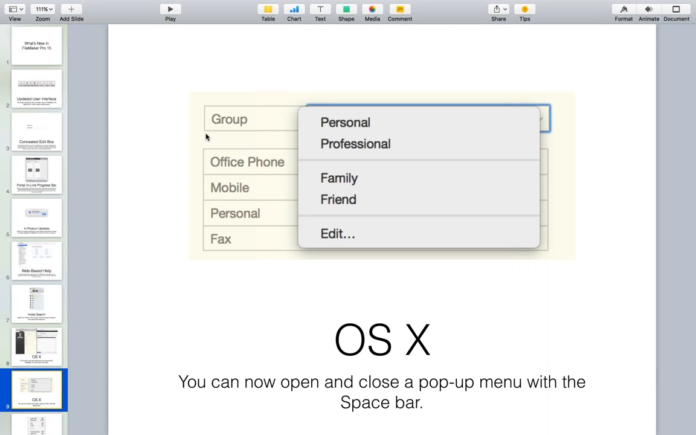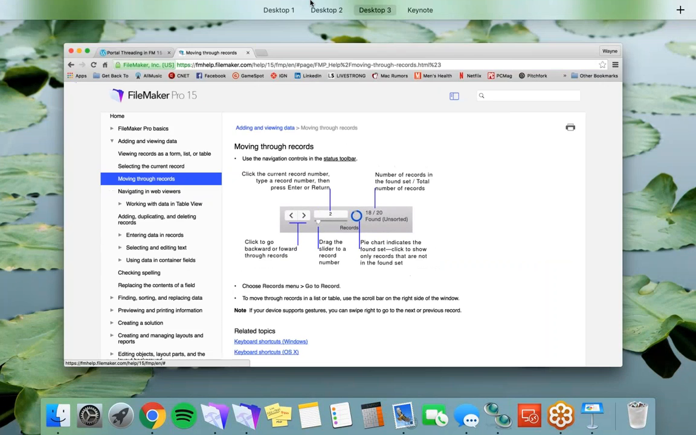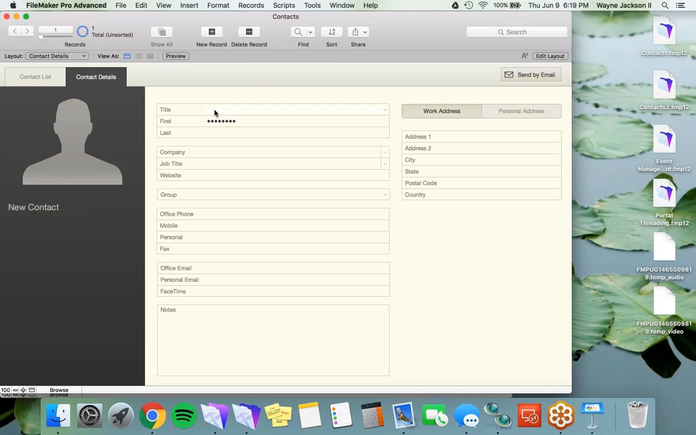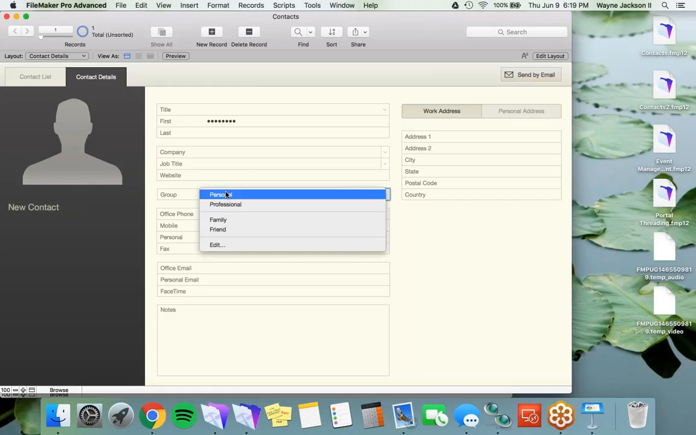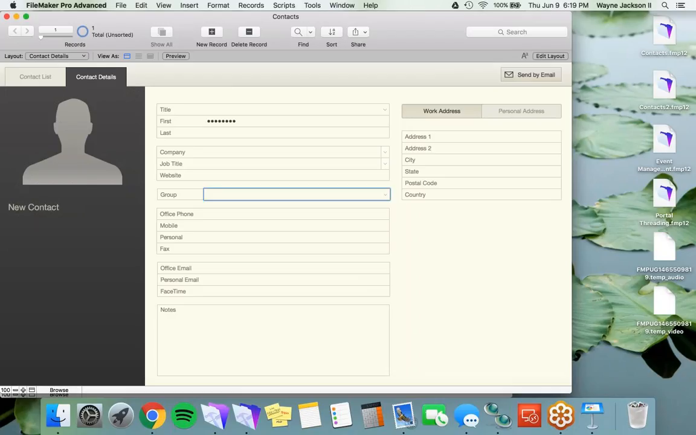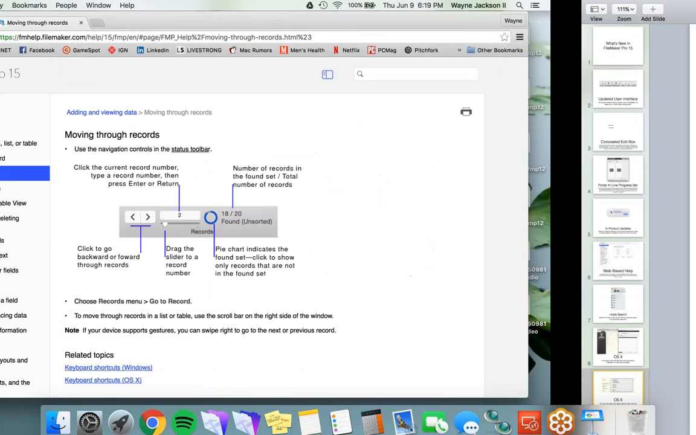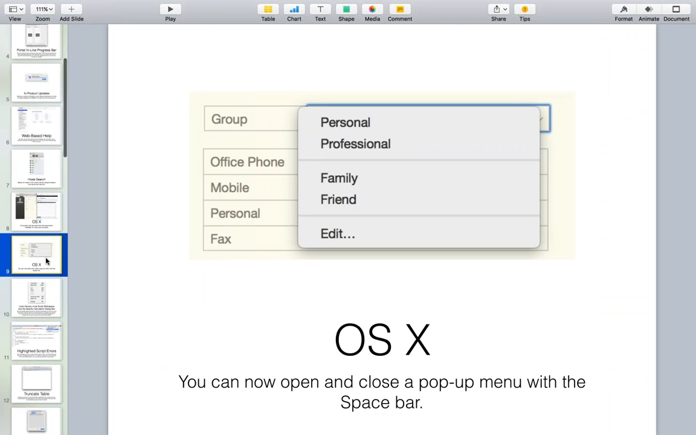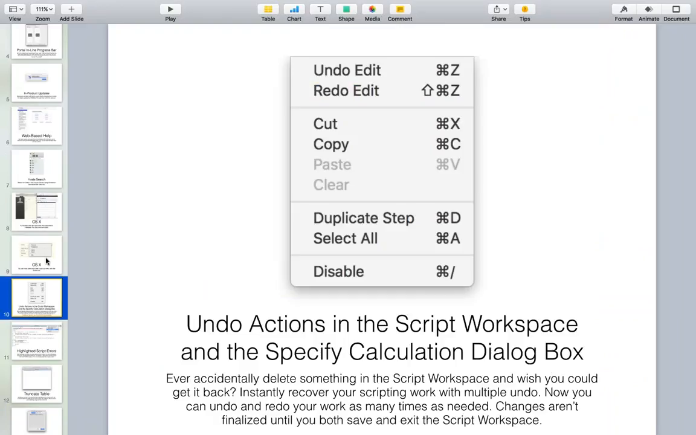All right, and in OS X, this being our tiniest change that I'm going to bring up today, you can now open and close a pop-up menu with the space bar, which has been such a ridiculous inconsistency between Mac and PC. So you see, I've found myself a pop-up menu, right? So I'm going to tab into it and then press space, and voila, be amazed. Very, very silly that wasn't always the way. I don't know why that was so hard, but it's done now.